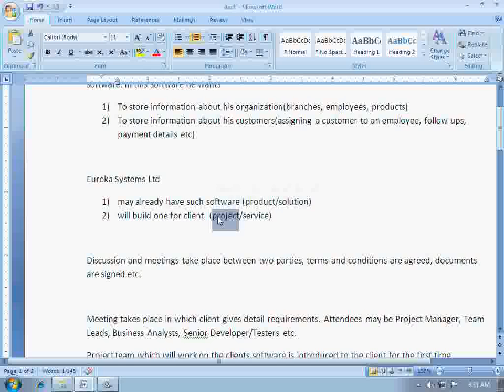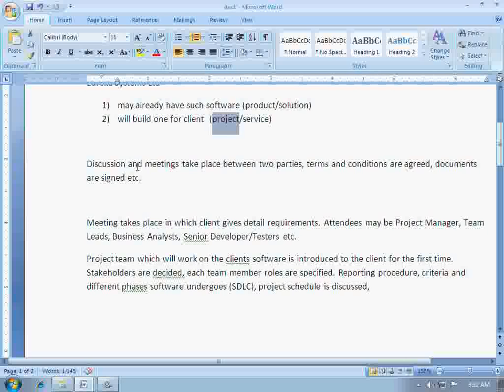So this gives a brief idea about what a project is and what a product is. A product is one which an organization already has, and has released in the market, whereas a project is for only a specified customer. They don't have that from the beginning, or they don't have that in stores. They'll build it as per the customer's requirements. That is a project. So that is the main difference between product and project. Most people get confused here.